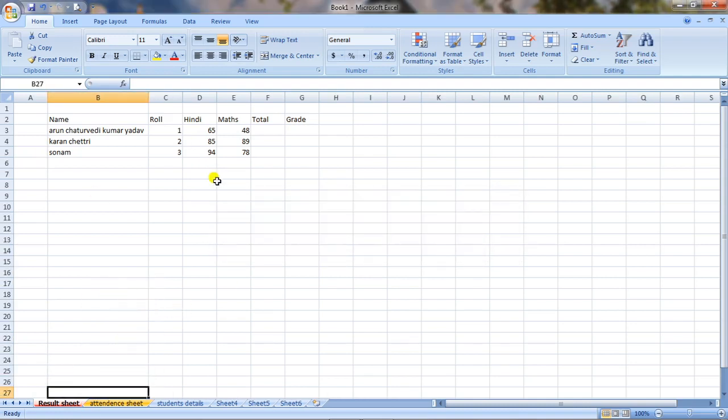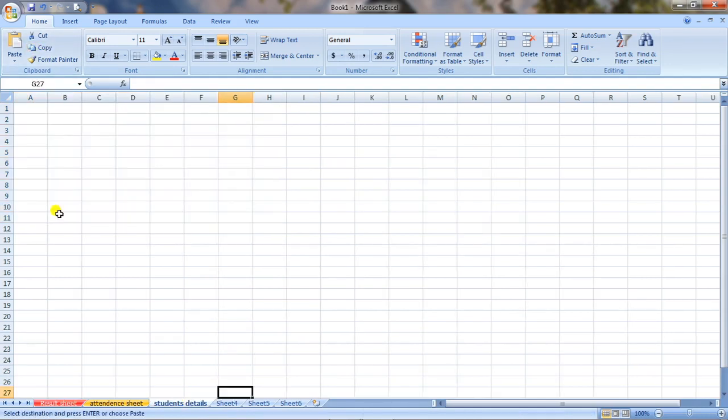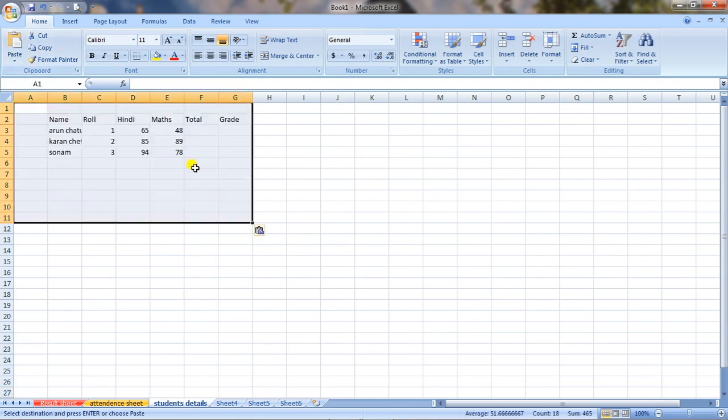So if you want to copy the entire thing over here, what can you do? One thing, you can select it, the same way I have shown you. Select it, click on copy and go to student details, and here click and paste. Okay, the same thing will be copied and pasted.